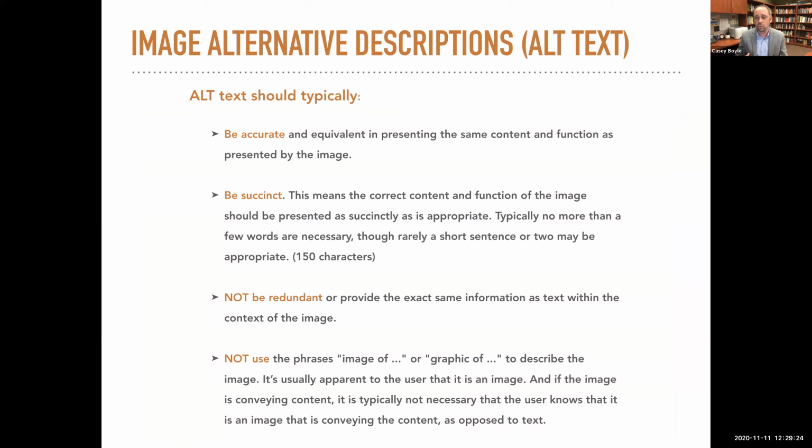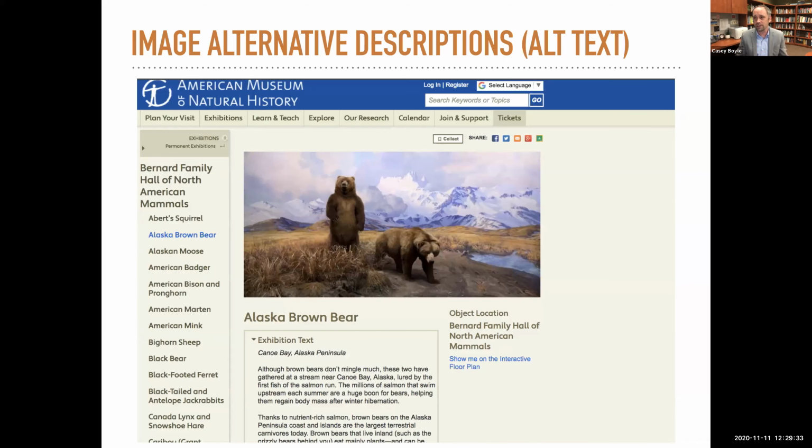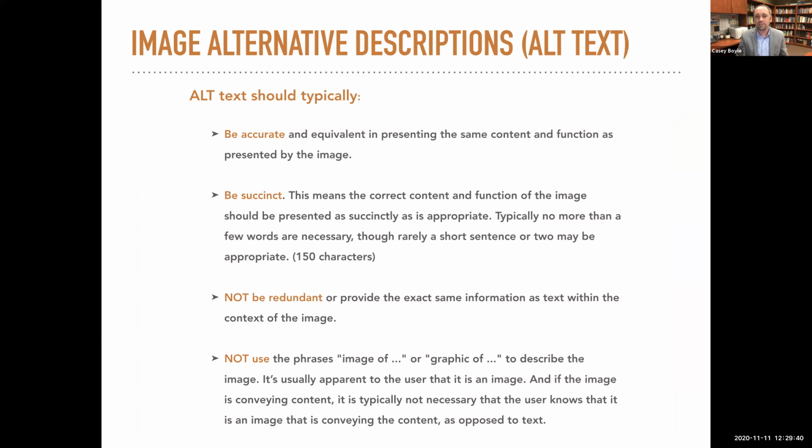What you want to do when you do alt text is be accurate and present the content, but also the function of what's being presented in the image. So for instance, it's 2 bears, sure, but what's going on here and how does it relate to the rest of the document? Be succinct. Typically these are about 120 characters or so, 150 characters max. You can't be overly descriptive, because the screen reader will read it and it'll just keep going and going. So you want to be succinct.